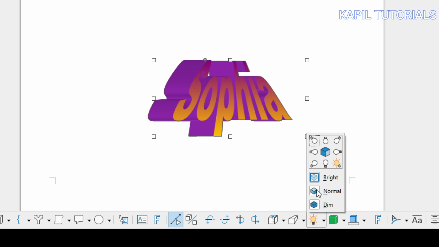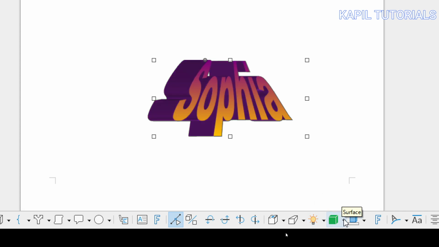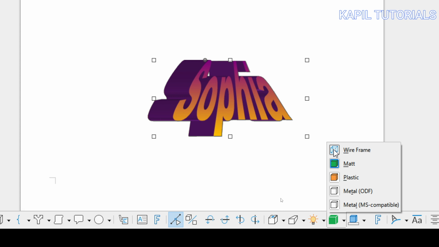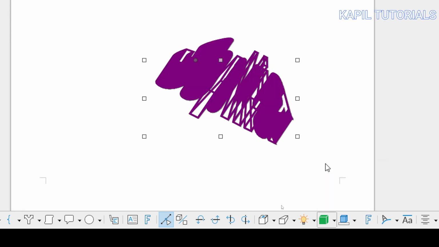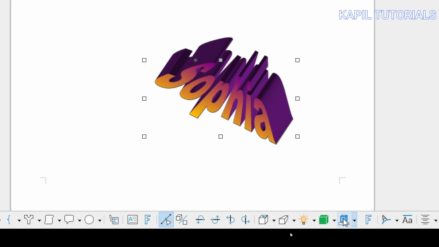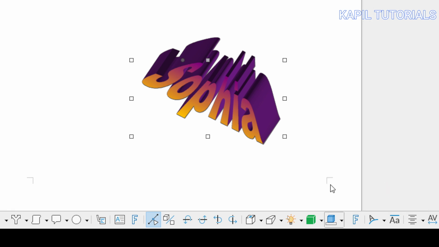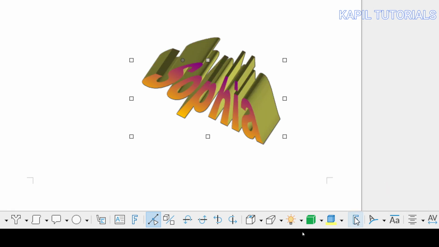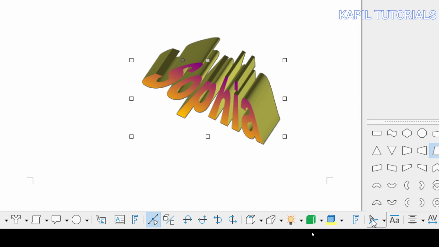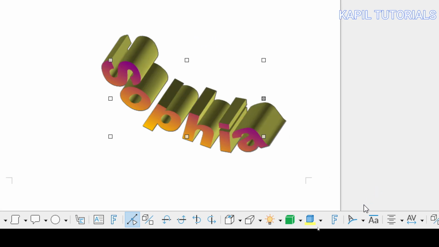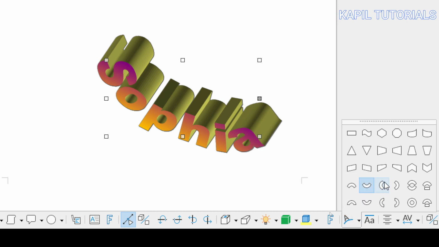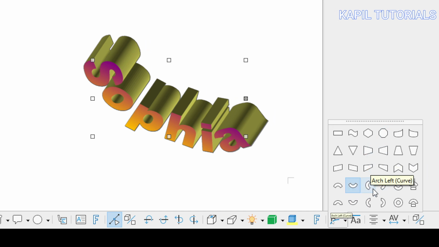Suppose just see normal surface like wireframe. I'll click on matte. Okay. Then 3D color. Here you can change the color of that 3D effect which is coming. Suppose I'm giving it yellow. So that effect is also coming. Font work shape. You have the option to change the font work shape. Suppose I'm clicking this. It will be changed. So according to your need, you can change.